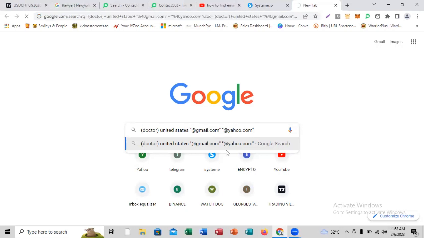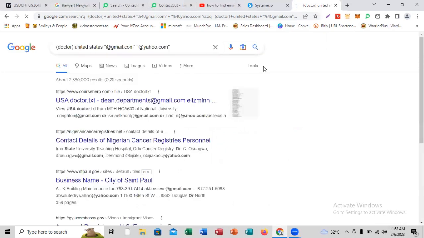When you click on enter, Google is going to help you search email addresses of doctors in United States. Like I rightly said, I'm just using United States. You can decide to tailor it down to either New York, New Jersey, Chicago, whichever states you want. If you come down here now, you can see these email addresses.